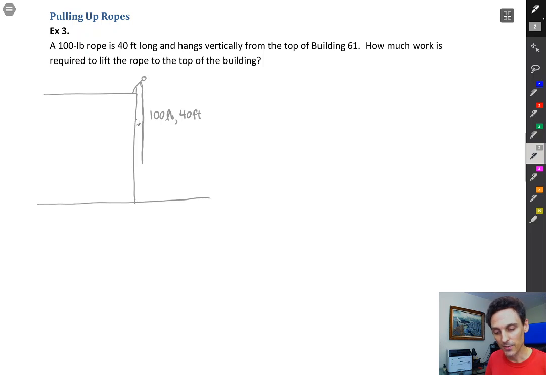And I've drawn a little picture there below. So here we have the 100-pound rope. It's 40 feet long. And the issue here is that the force that we have to overcome is a constant. That's gravity that we're trying to overcome in pulling up the rope. So that's a constant for all the pieces, all the parts of the rope.